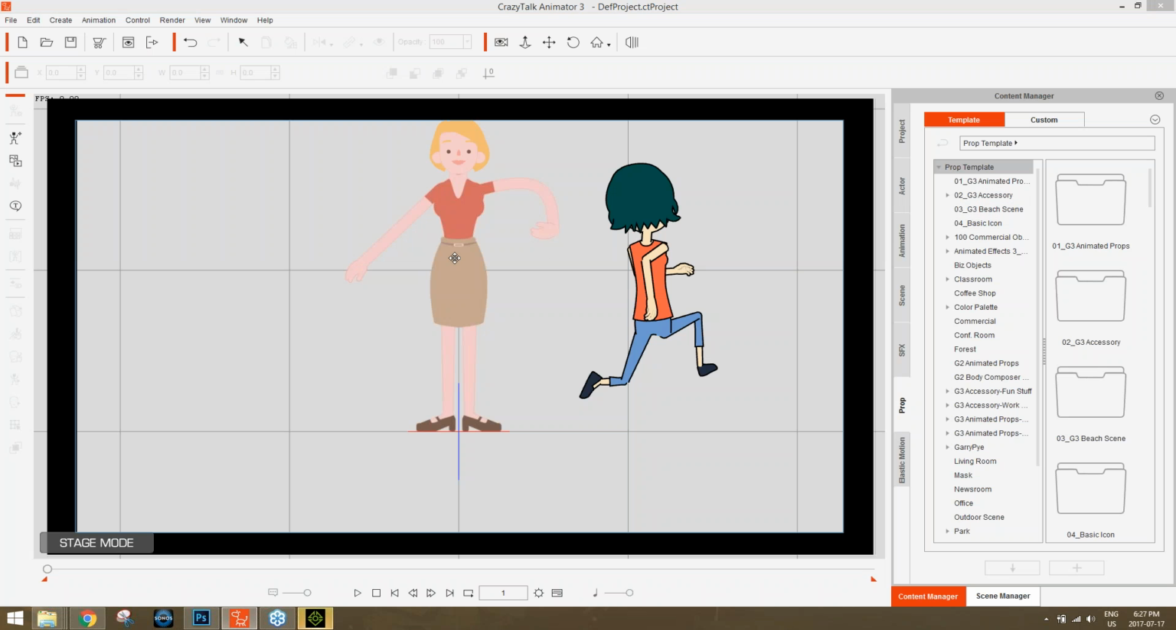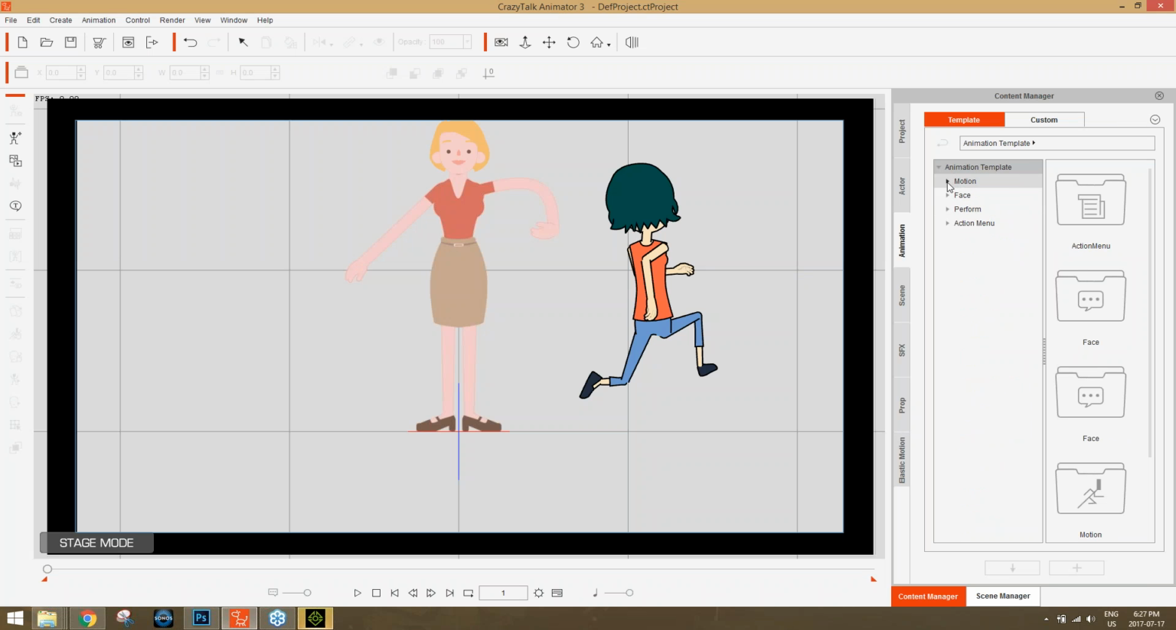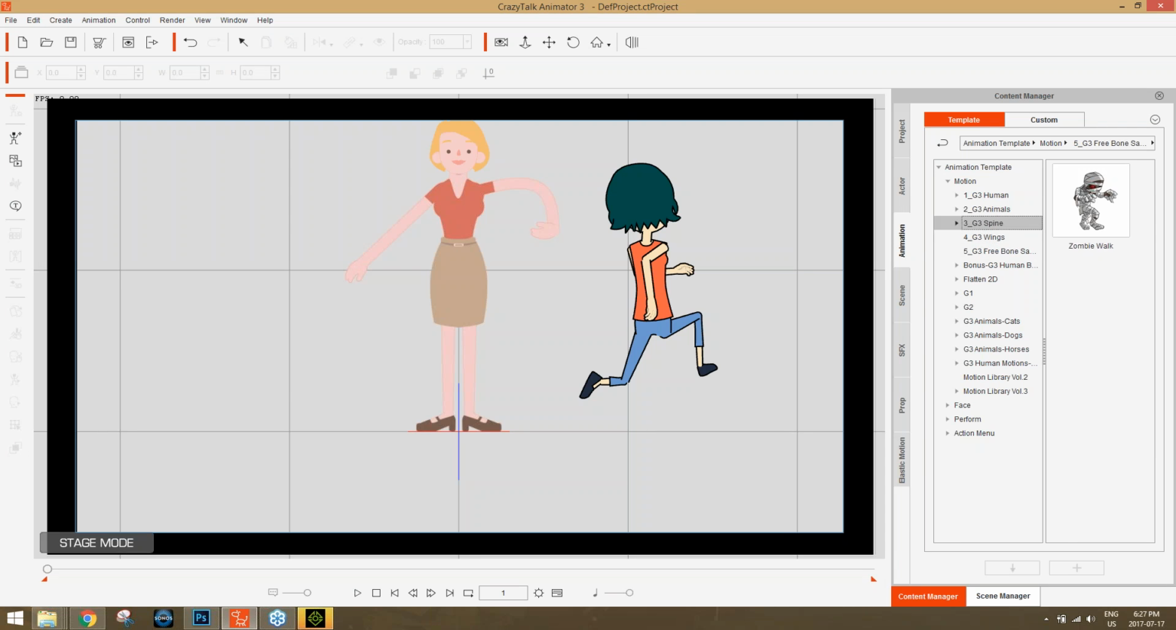So what he's talking about here is if you created your own bone structure, you can't go to the animation library and apply any of these motions. We have different motions that are used for different types of characters.